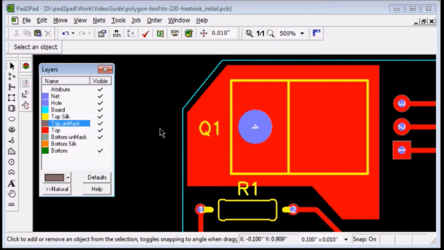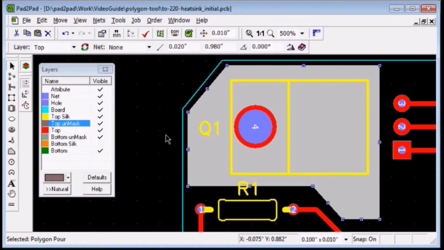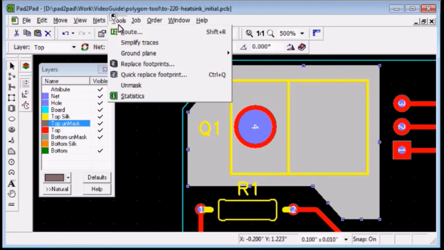Now, let's unmask the top polygon to allow direct contact with the body of the voltage regulator. Select the top polygon. Choose Tools, Unmask.